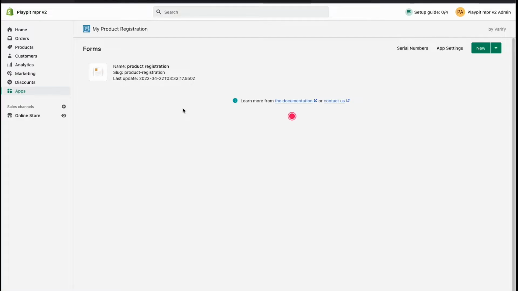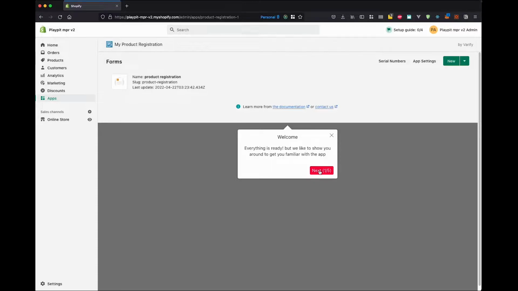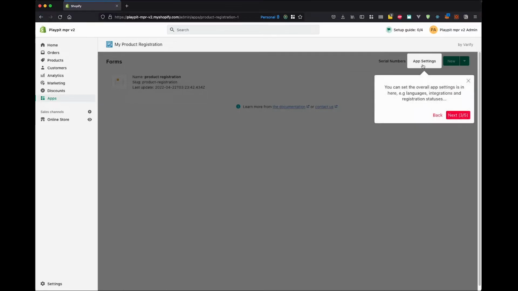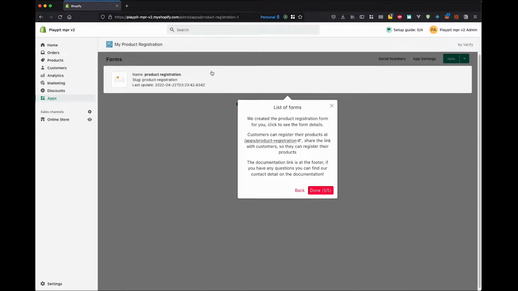After you install it, if you click on this red dot, it will show you around, for example, how you access the different parts of the app. For example, if you click here, you can see the serial numbers, app settings in here, and then here for you to create a new form.